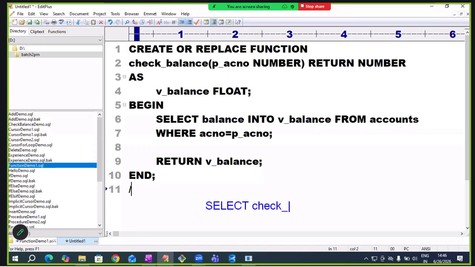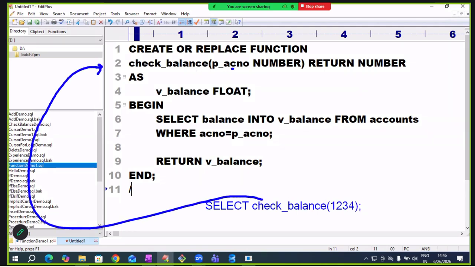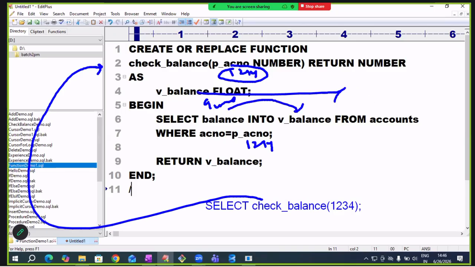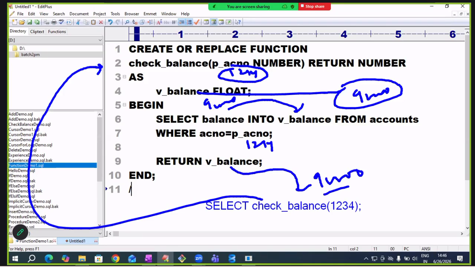Select check balance of 1, 2, 3, 4. Check balance function is called with p underscore account number value 1, 2, 3, 4. So account 1, 2, 3, 4 balance it is selecting, maybe 90,000. Copying into this variable, now v underscore balance variable value is 90,000. That value is returned. Always the returned value will be given to the function call. Function call value is 90,000, that is selected by the select command.